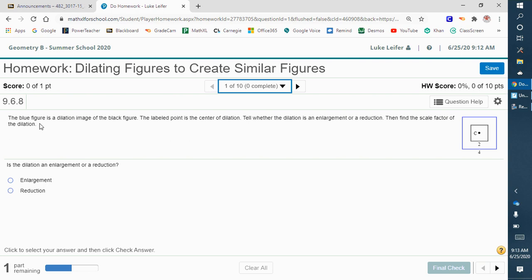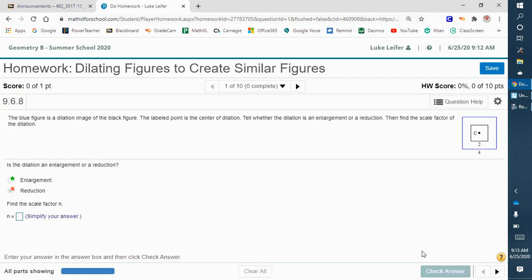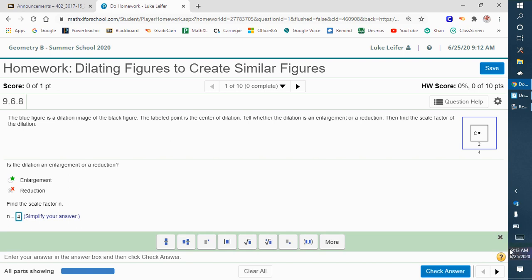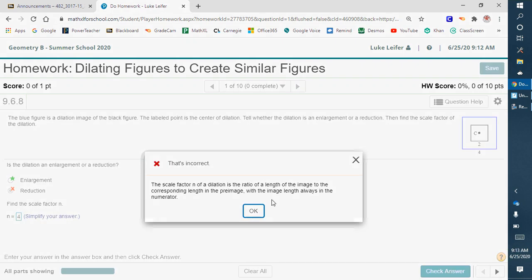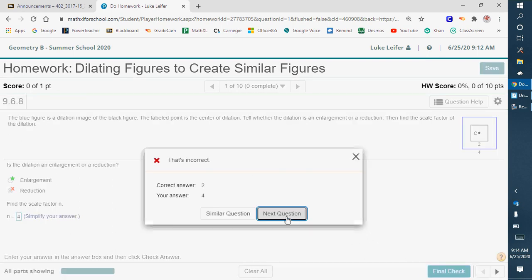Let's see, we're going from the blue figure is the dilation, so obviously it's getting bigger. So I'm going to get it wrong on purpose here. Final check, nope, it doesn't like it. Okay, scale factor, I don't know, I'm just going to throw some random numbers in. Nope, doesn't like it. Check answer again. Nope, still getting it wrong. Final check. Okay.